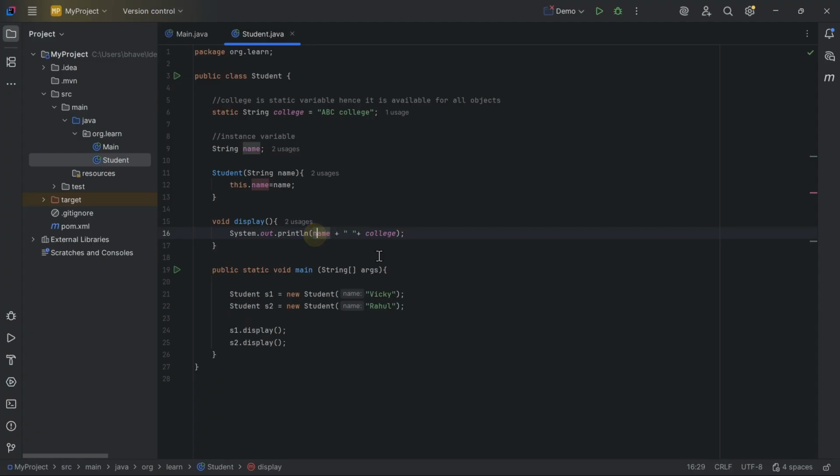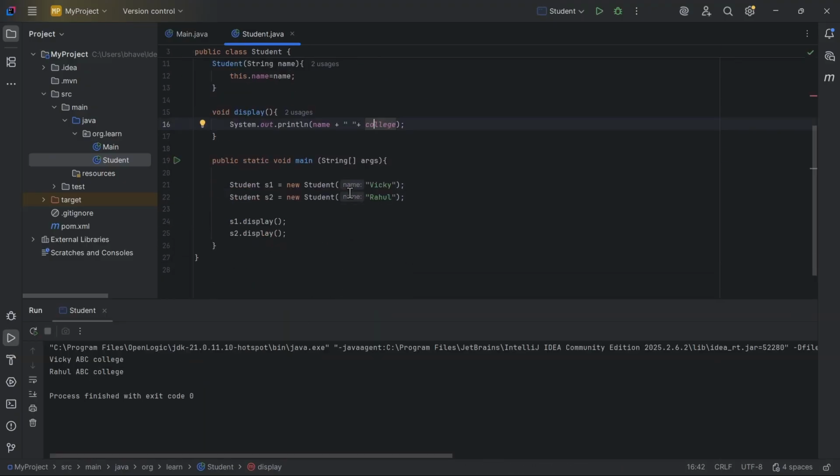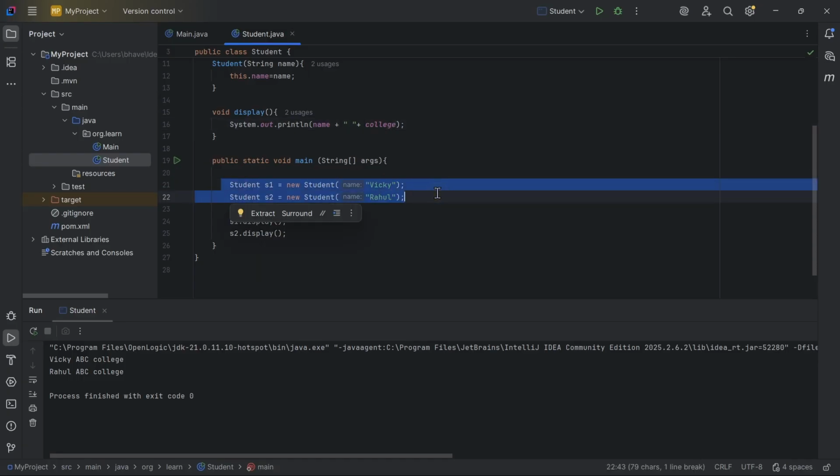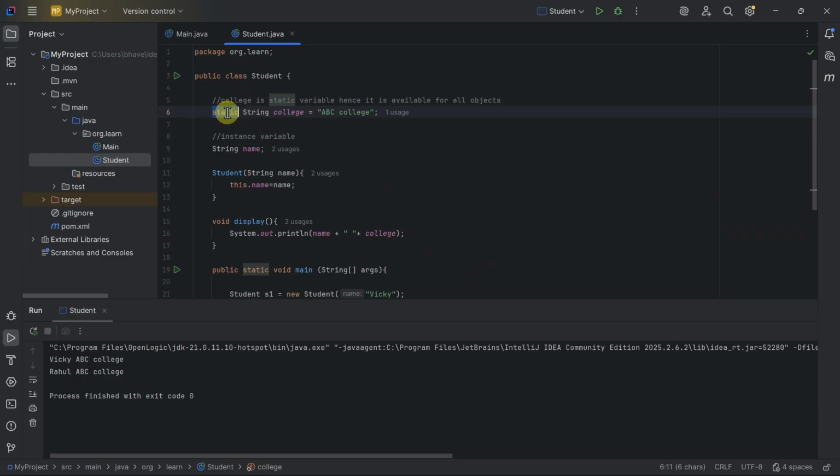Okay. So when we are calling the display method, what is happening? It is printing name. So the name we have passed here, Vicky and Rahul. And then we are printing college. So college is the same for both the objects. So it will print ABC college for both the objects. Let's verify. See, Vicky ABC college, Rahul ABC college. So both student objects share the same college variable because it is static. Even though there are two objects, only one college value exists in memory.